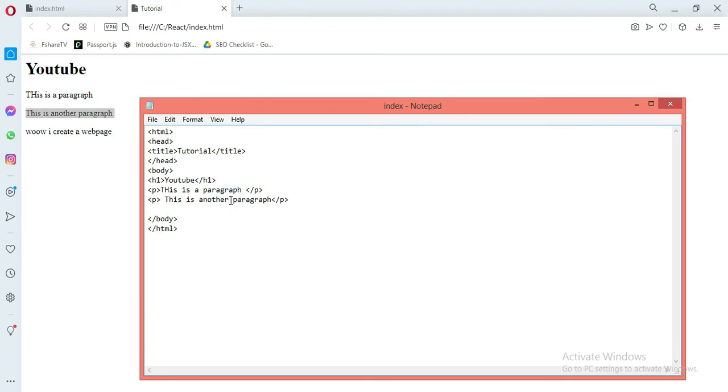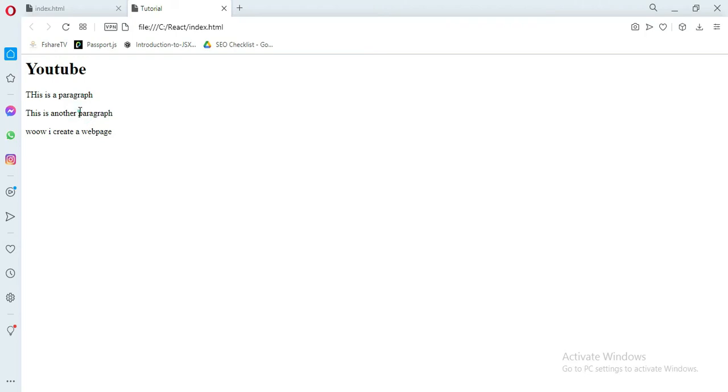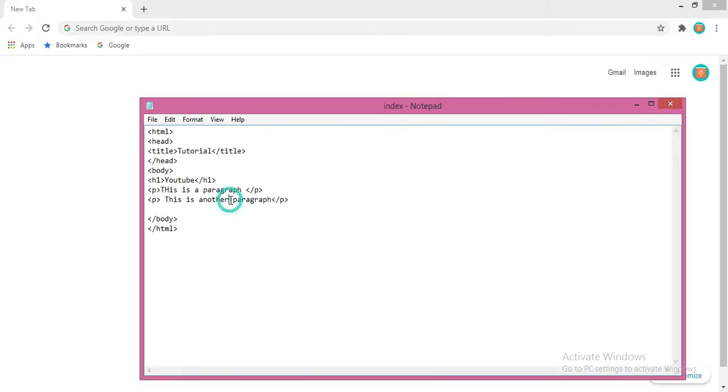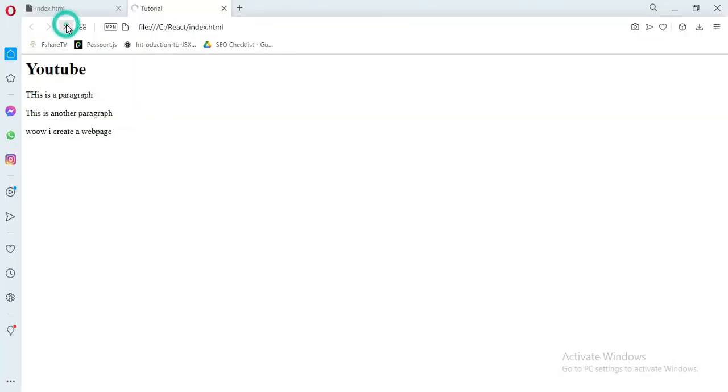What we want is, after another, we need a break, right? We need to shift this paragraph to another line. So how do we do that? It's pretty simple, guys. We just write over here br, which means a break line. It would just break the line, and here we should be seeing this is another paragraph, right? Boom, we have the paragraph on another line, and that was pretty cool, guys.